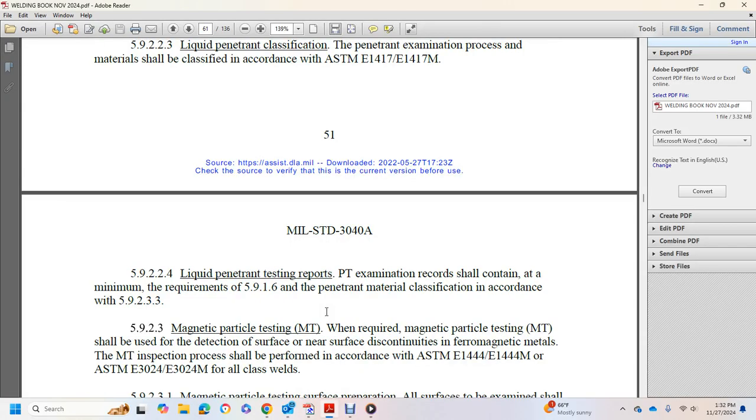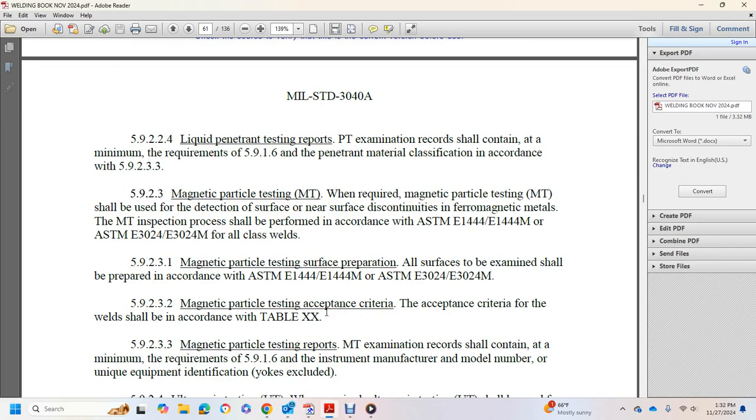The liquid penetrant test report: the penetrant test examination record shall contain a minimum of the requirements of 5916, with the penetrant material classification code. Magnetic particle testing: the required magnetic particle test should detect surface and near-surface discontinuities in ferromagnetic metal material. The particle inspection testing process is performed in accordance with the ASTM standard. The surface for examination shall be prepared in accordance with the ASTM magnetic particle testing standard.